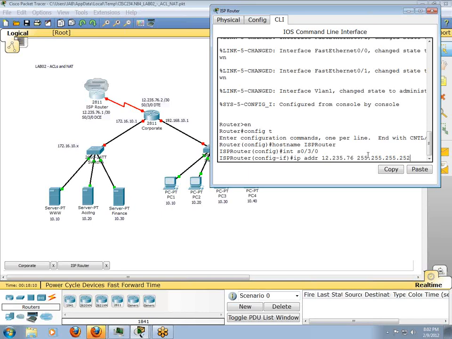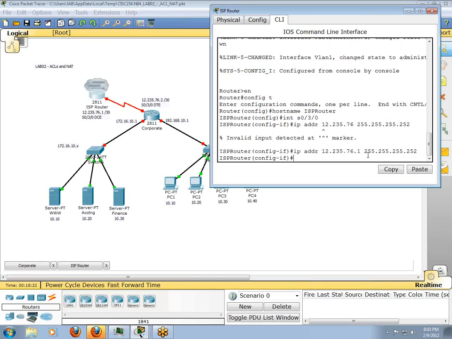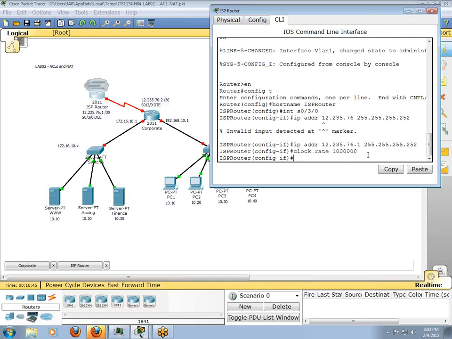Why am I using a 252? Can someone tell me? Because, correct, it is a /30. Oh, yeah, I forgot the last octet. Okay. And this device is the DCE, which tells me to do what? Very good.